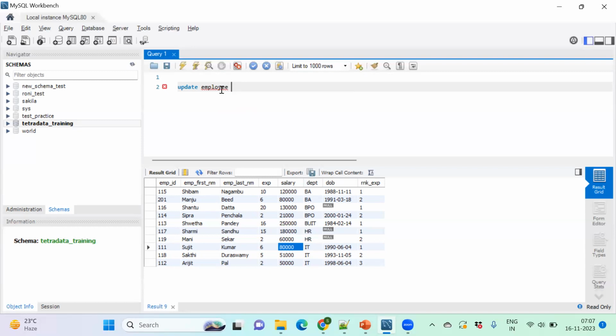Update table name, set salary, the column name salary, equals to the new 85,000, where the employee ID equals 111. Good. Thank you, Lekha.